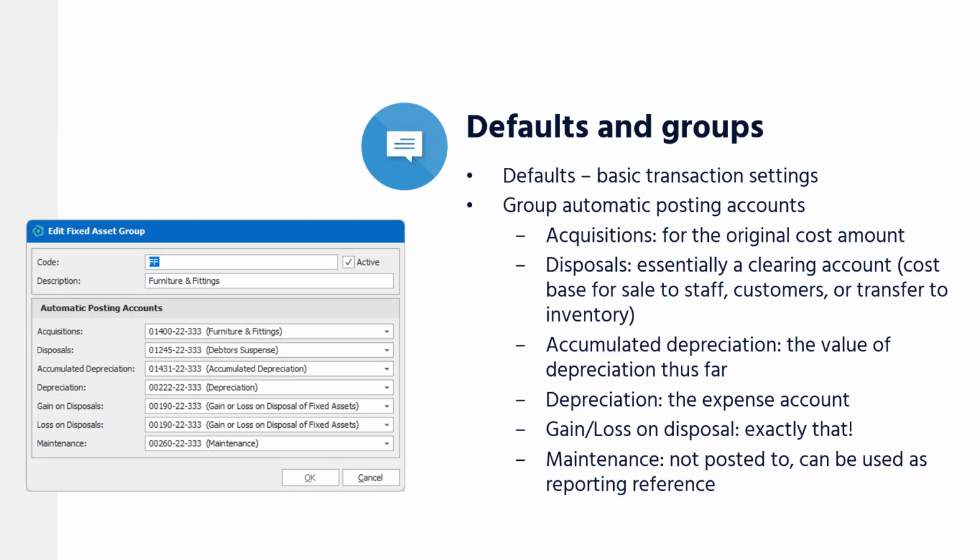The disposals account is essentially a clearing account, so that takes the cost of the disposal and allows you to do what you will with it, depending on how you're actually dealing with the disposal, as to whether you're selling the items to staff or customers, or maybe you're transferring it to inventory, or scrapping it. There's a whole different set of things that you could be doing after an asset's been disposed. So essentially this disposals account acts as a clearing account for you to then do whatever you like from there.